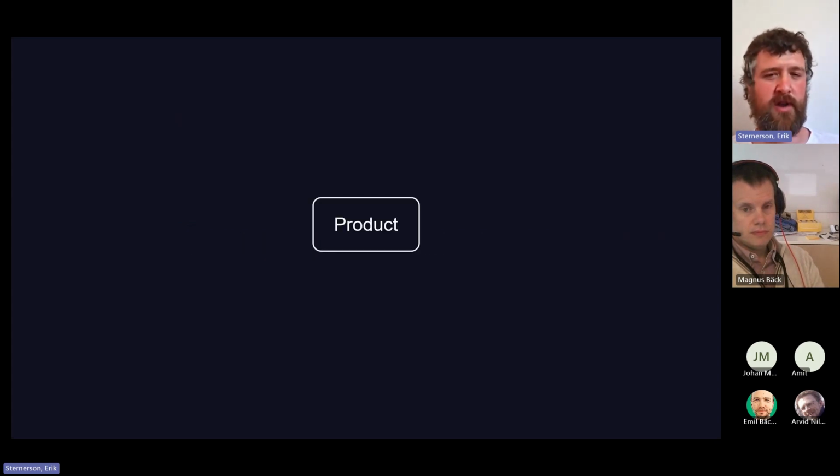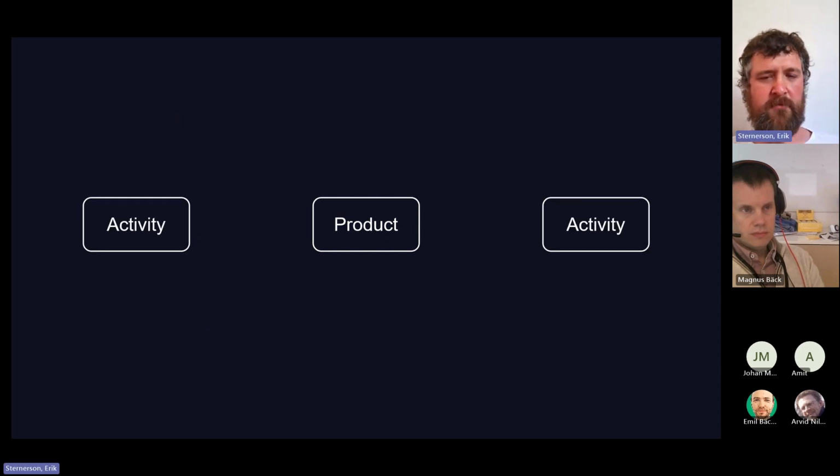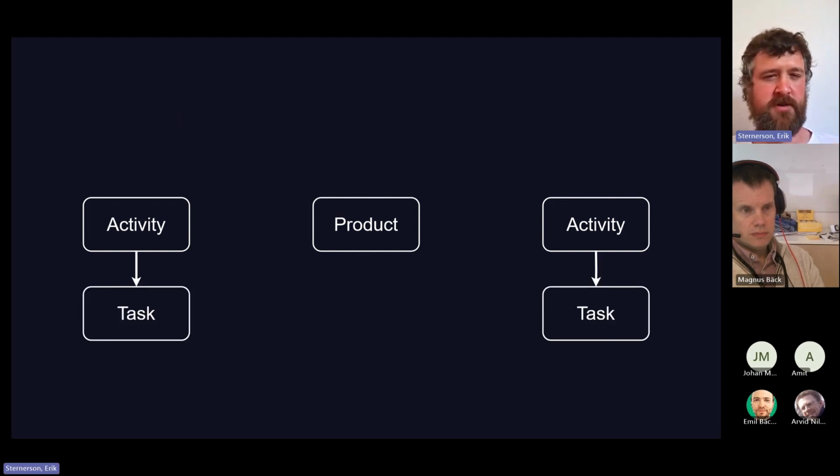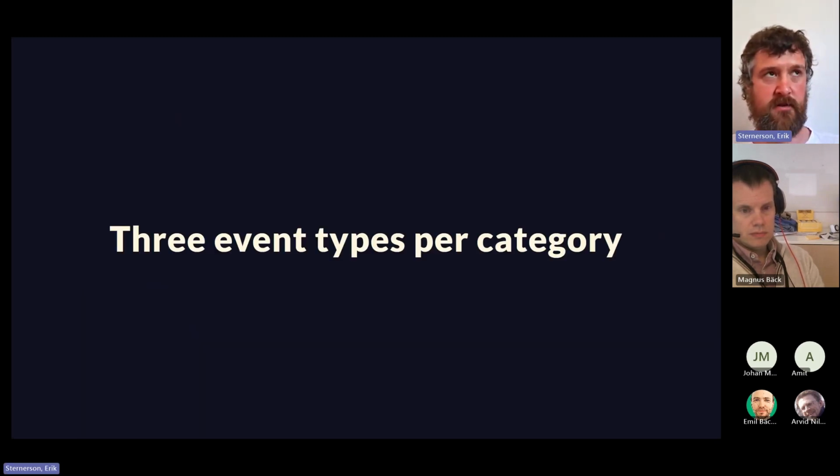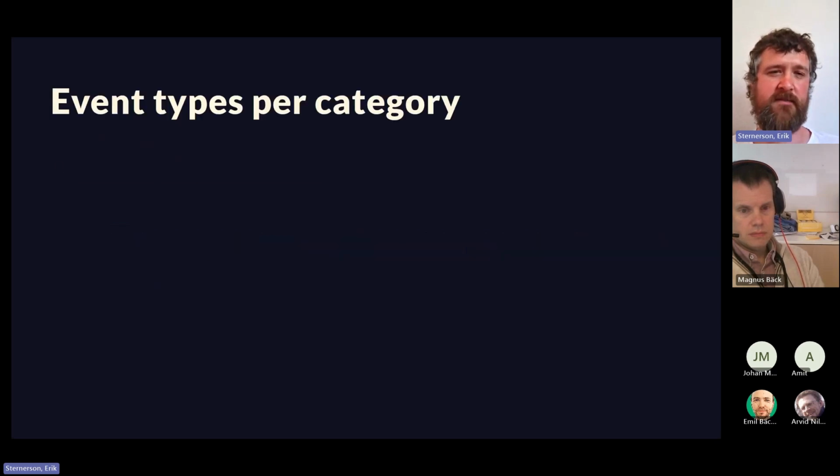It's events relating to products. So that could be source code, it could be baselines, it could be stuff like that. Then we have activities. We have activities that produce products, or we have activities that run on products. And then we have tasks, which are like subsets or steps inside activities. And those are the only three categories that we have. Then for each category, we have three types of events.